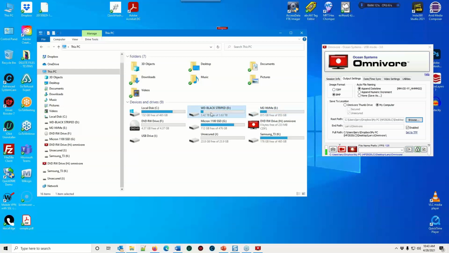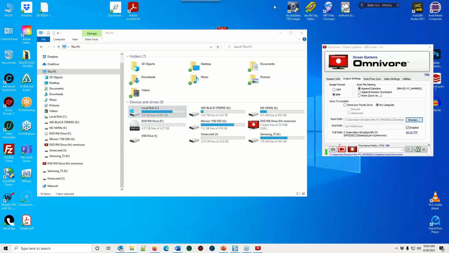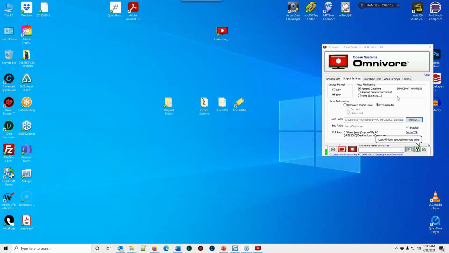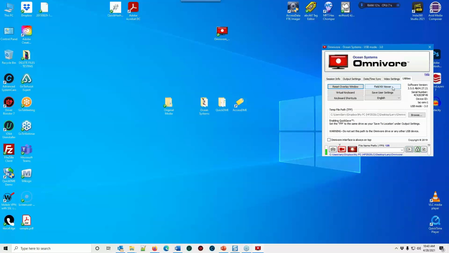So typically I would go to D, but I want to do an example and show you just 132 gig on my C drive. I want to make sure my TFP is set there, and then we're going to go back and check out the Field Kit viewer.